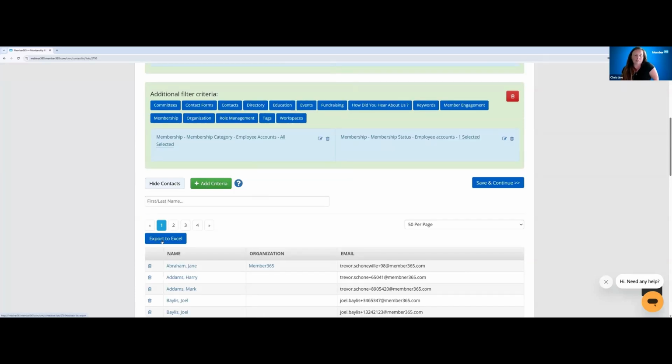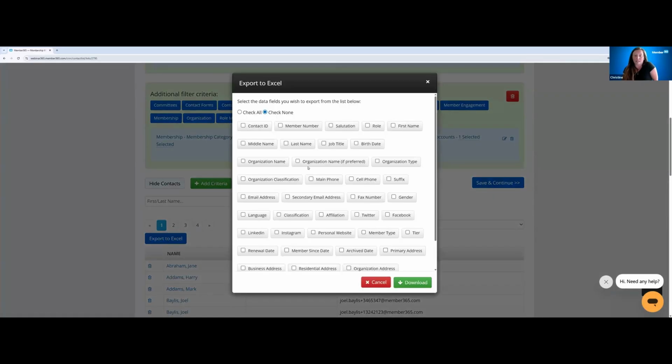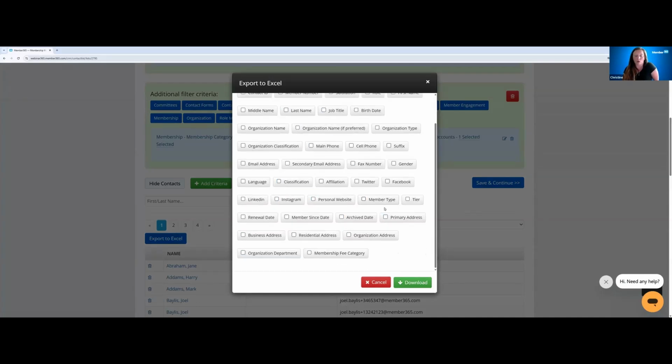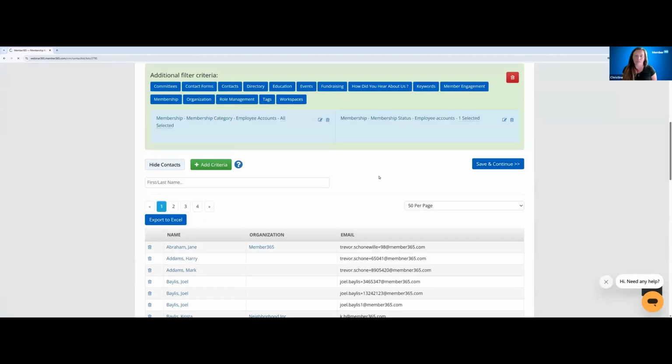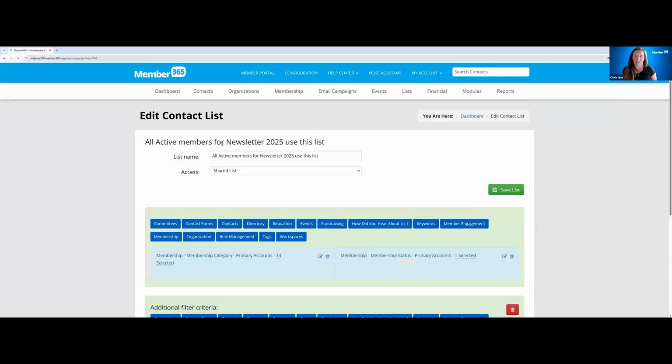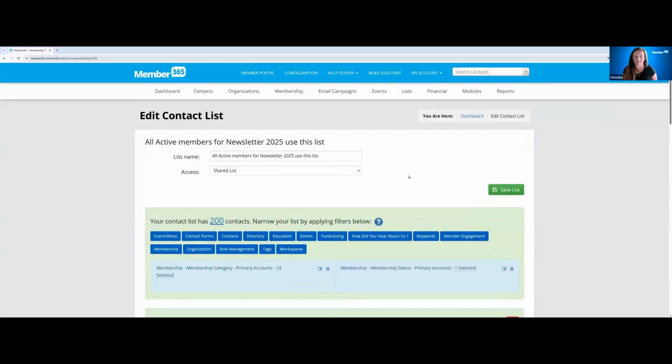I can take this information and I can export it, as I said, so you can select all, or you can select specific information that you want to have in an Excel sheet. But this, once you save it, will always be up to date and you can always come in and see exactly the number that you're looking for or use it for communications.